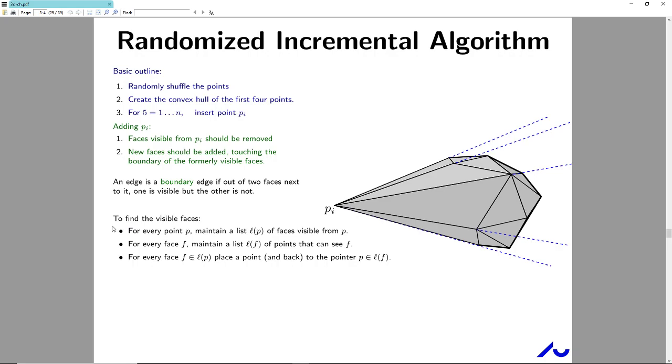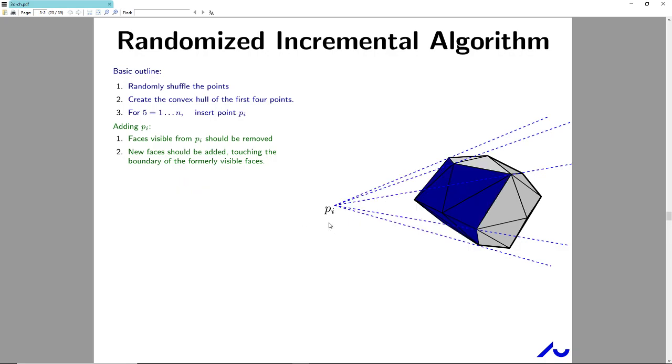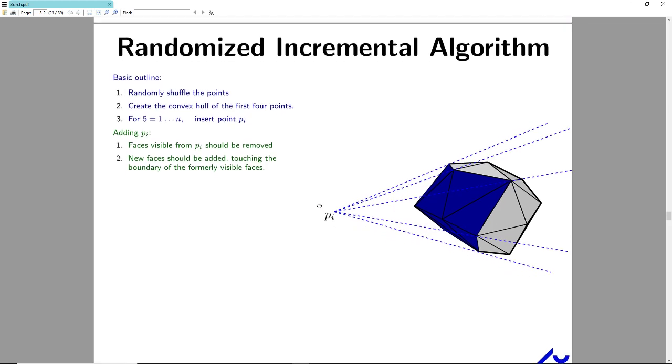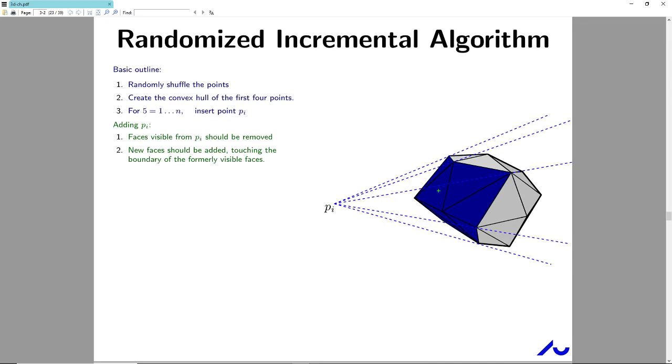To find the visible faces, use the following idea. It's a very simple idea. It's only the analysis level that is complicated. For every input point, we maintain the list of all the faces that are visible from P. This means that when I go back here, for this point Pi, I actually had the list of all the faces that were visible from Pi. So I don't need to do anything at this step of the algorithm. I just have them for free.